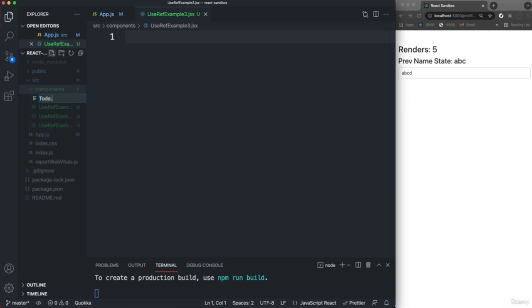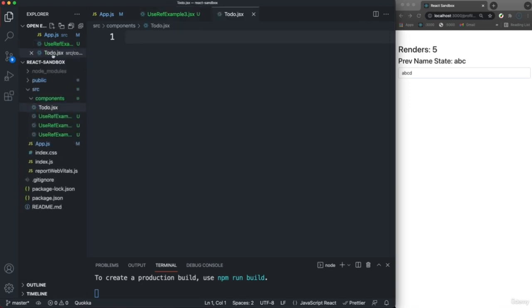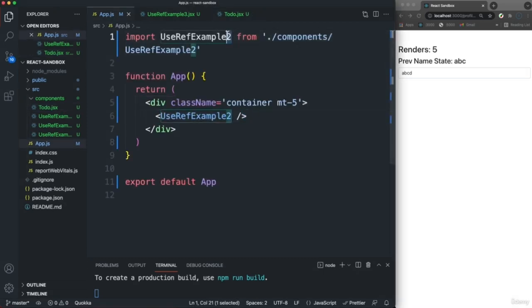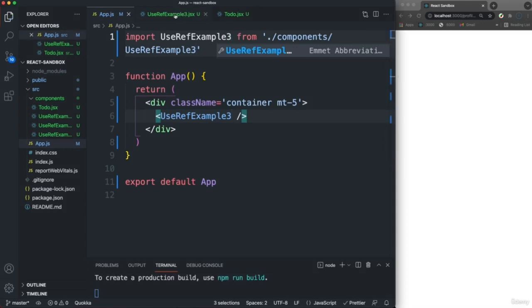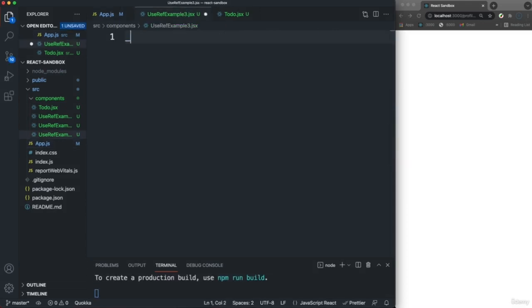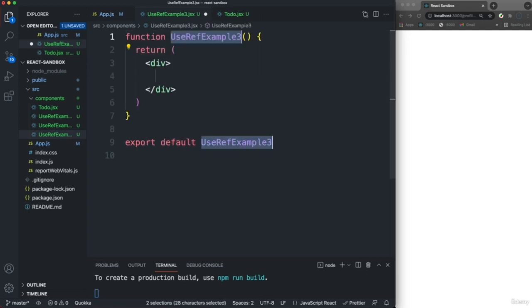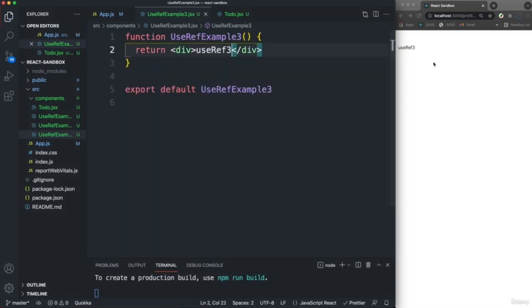I'm going to call it ToDo.jsx, and we're just going to work with the typicode JSONPlaceholder fake REST API. And you can use any API if you want. So in app.js, let's change this to example 3. That's what we want to show here. And let's create a function here. So this is useRefExample3. Let's say useRef3 and save, and that should display here.